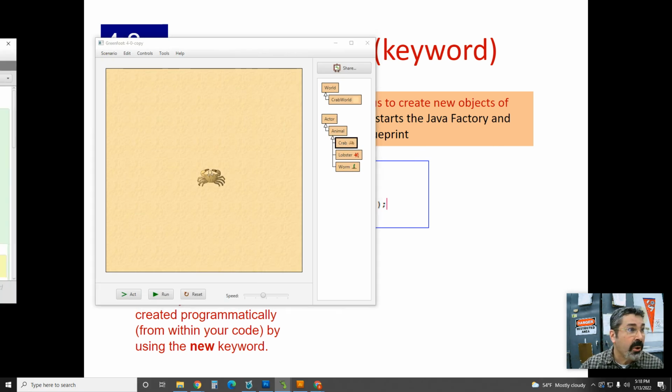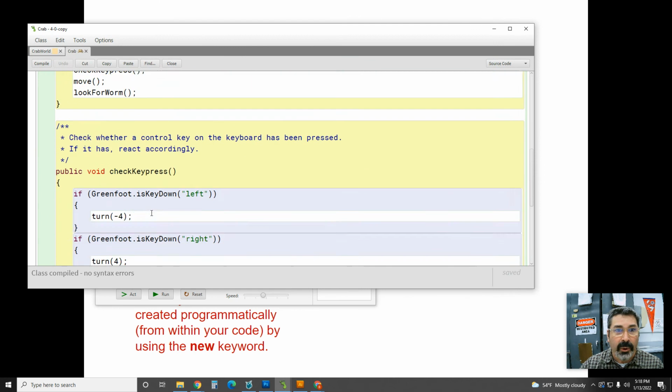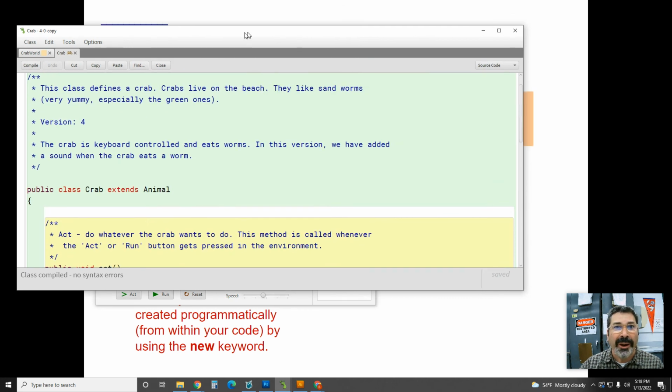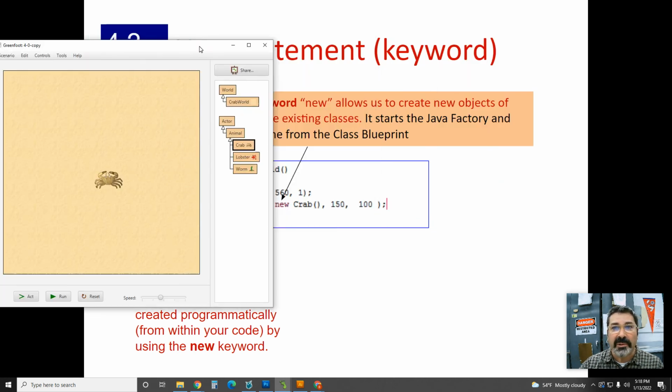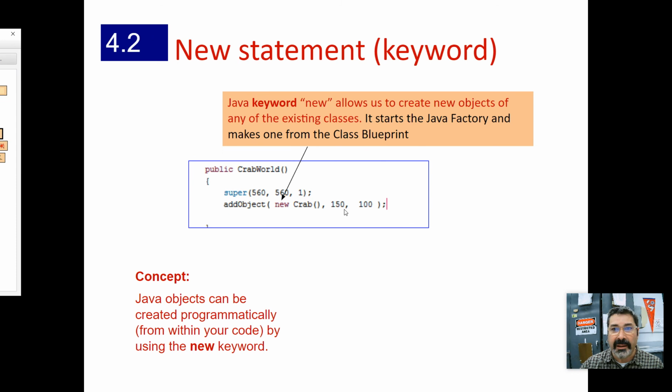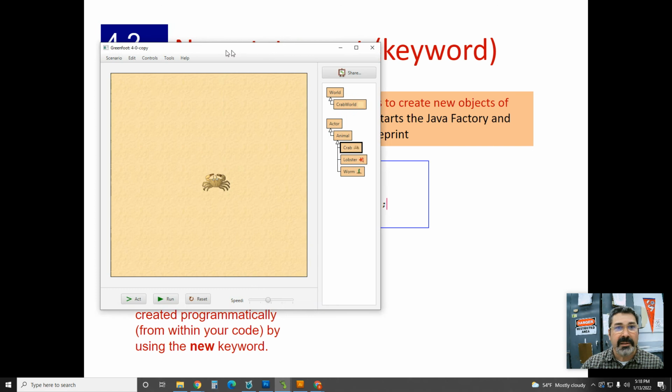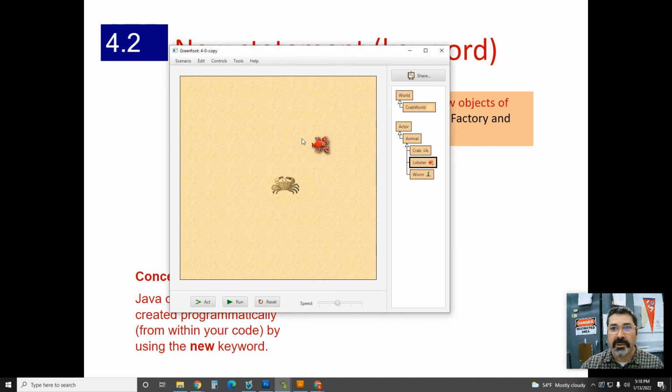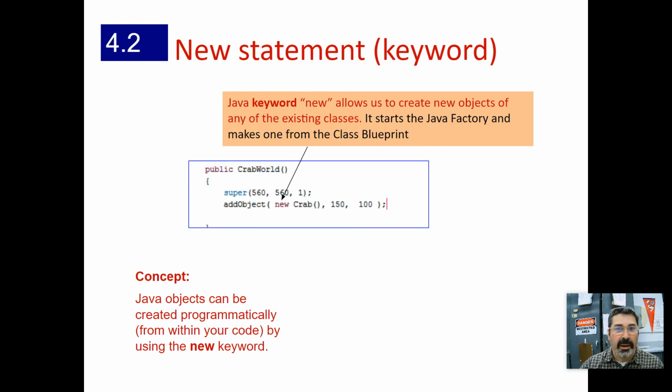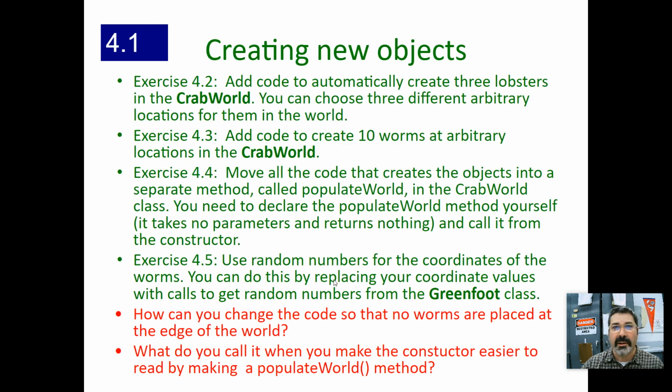So it looks at this source code right here. It's like, oh, I'm going to build one of these. And so it builds a brand new one, and then it places it at these X and Y locations. So Java objects can be created programmatically by code by using the new keyword. What does it mean by creating an object programmatically? It means instead of saying, oh, I want a new lobster, you can just write code add object new crab or new lobster, and you can make one. Write that down in your notes.